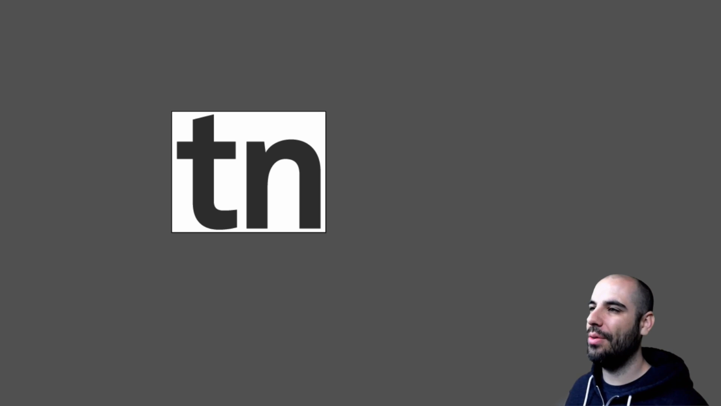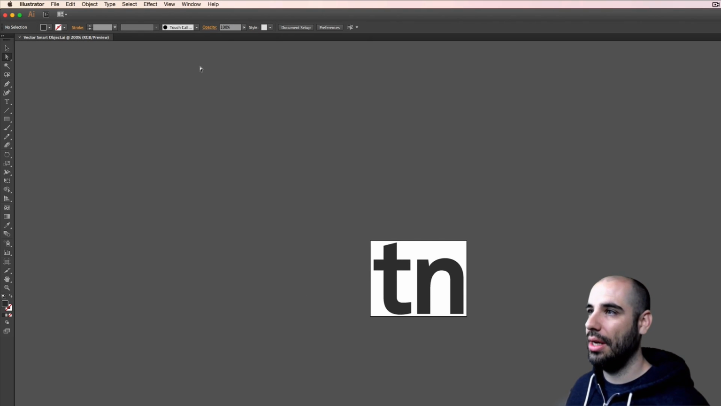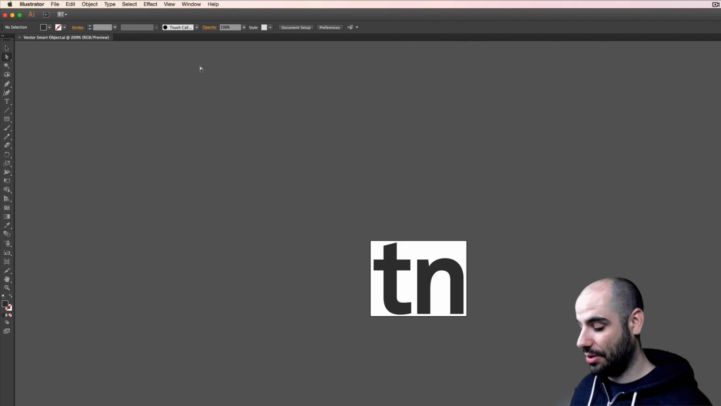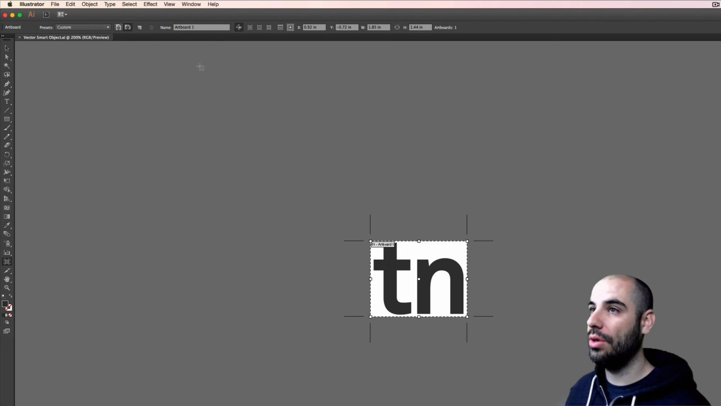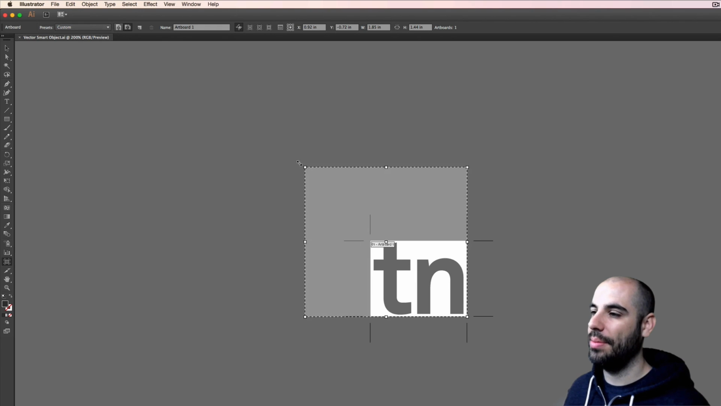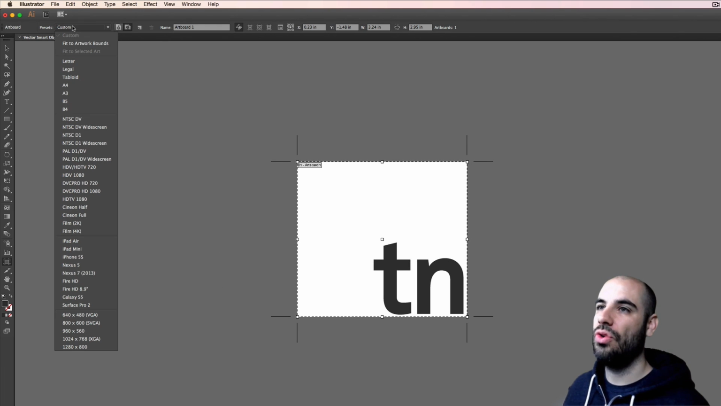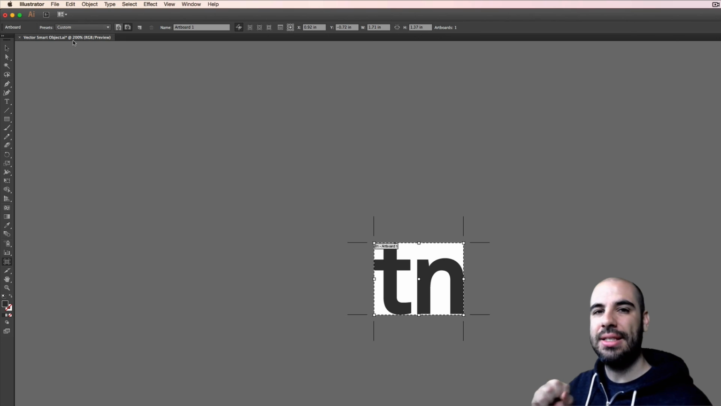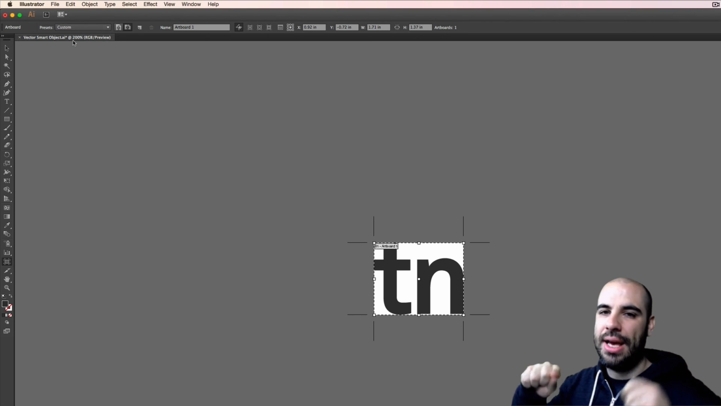So the first thing I want to do is go into my artboards. I'll hit Shift O to get the artboard tool, and then for the artboard sizing I'll go to custom and I'll just say fit to artwork bounds. What this will do, let me make this artboard a little bit bigger, is trim up that artboard so it's nice and tight on the actual graphic art, and you don't have loose edges around the art.